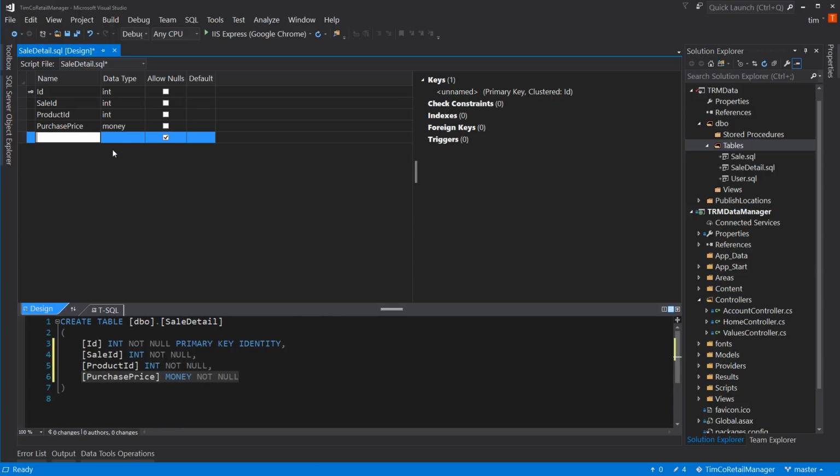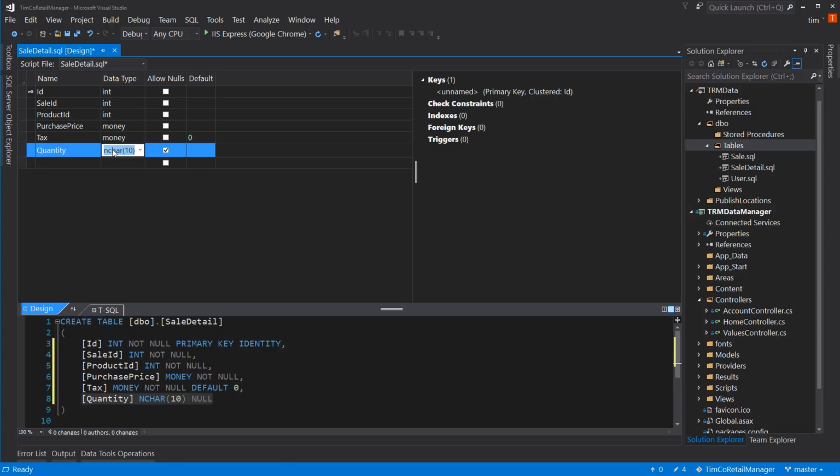And then we'll have tax for this specific line. That's the addition we have here. And that will again be money, and it'll be 0 if none is applied. In fact, we'll just put 0 there as our default. Okay. And after that, we also have our quantity. That'll be an int. And default be 1.